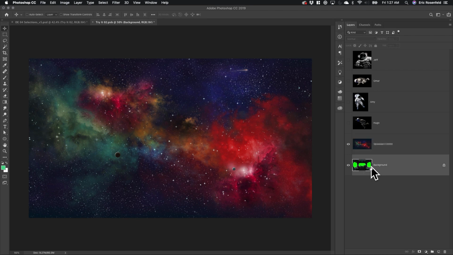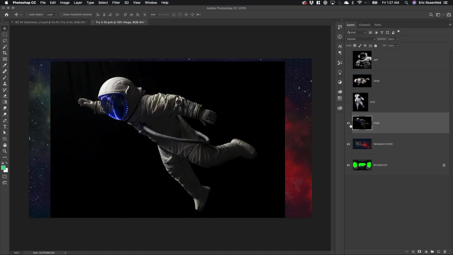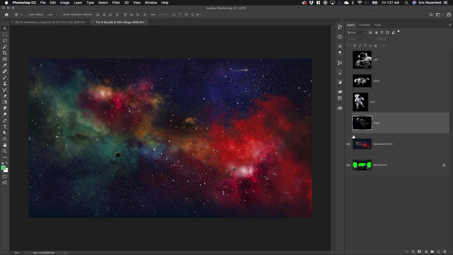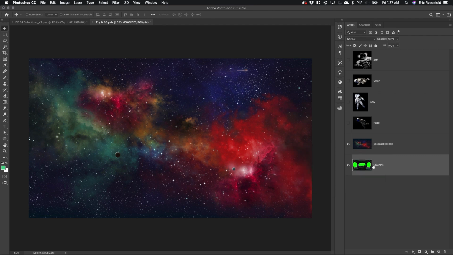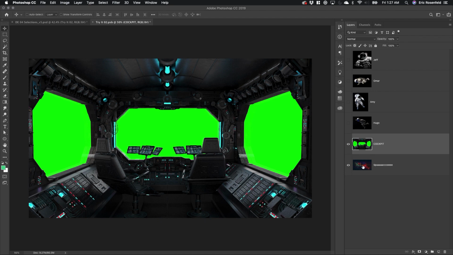I have my frame, my cockpit. And then I have some of our instructors that kindly volunteered to go up into space and get their photo taken. Okay. Now, first step is this layer will not let me move it because it's a locked background. Anybody remember that from like day one? So I'll just double click, change it to cockpit. There we go. And I'll drag it on top of my space layer.